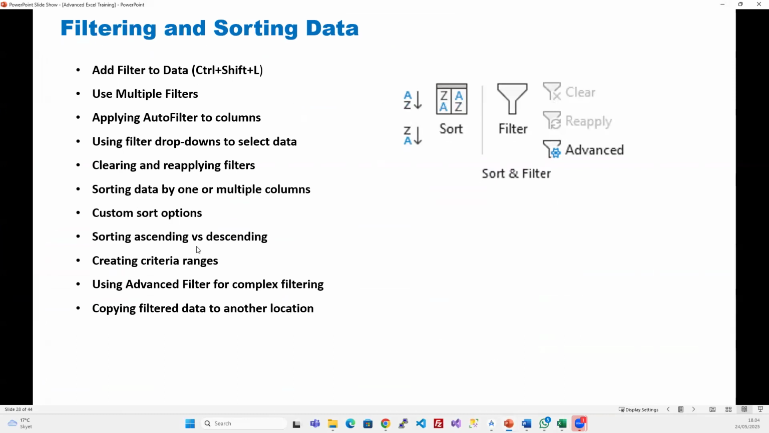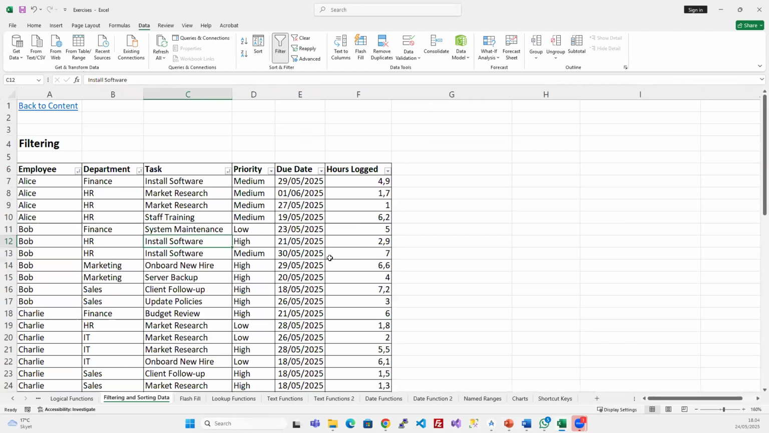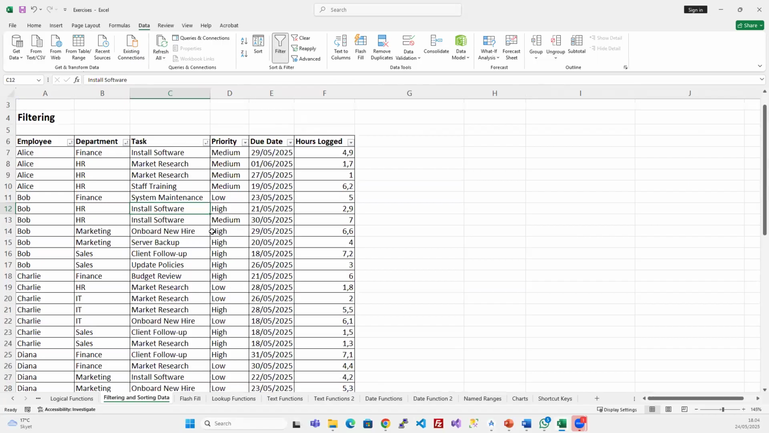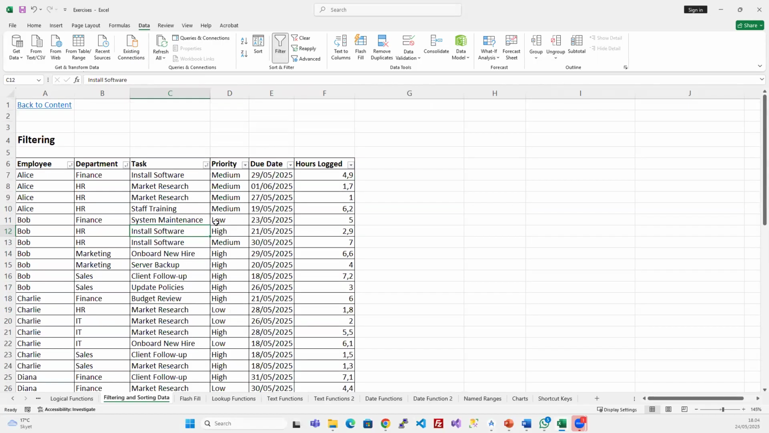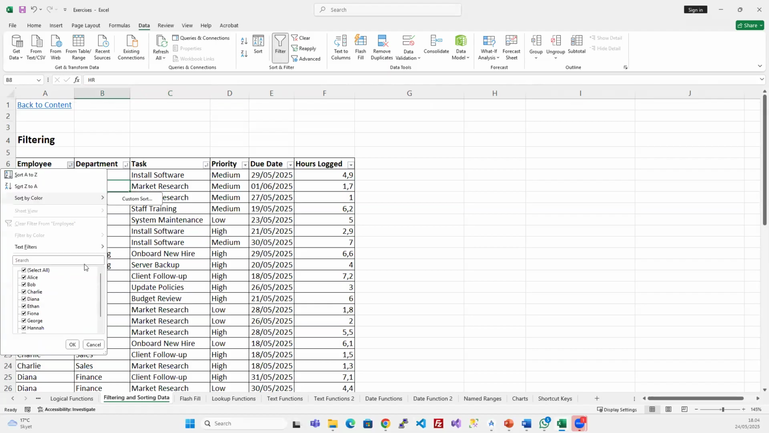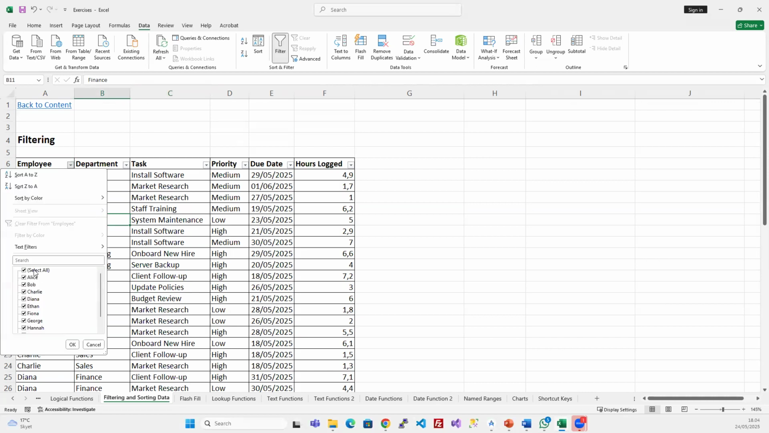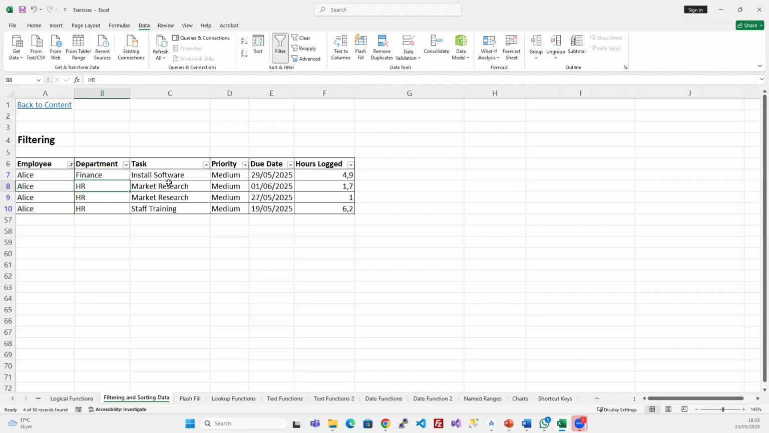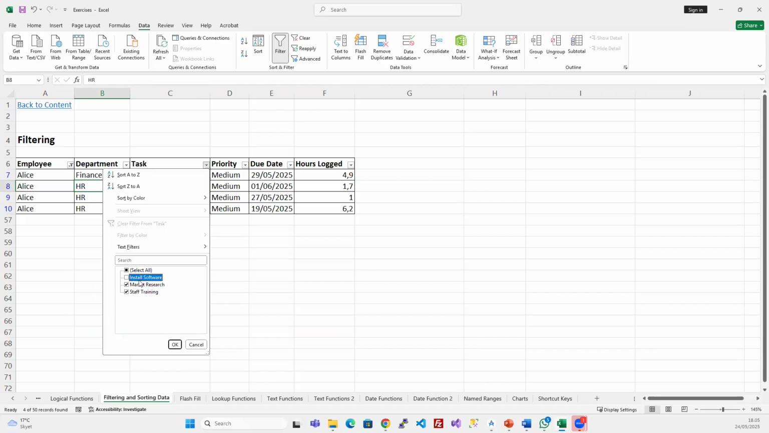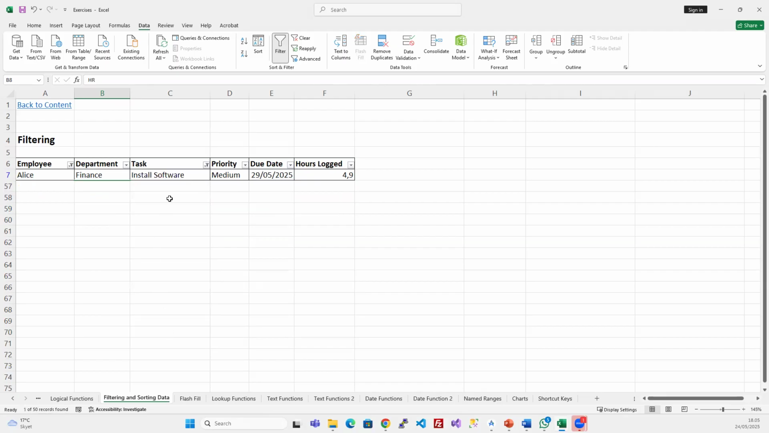Yes, custom sort, sorting ascending or descending, we talked about it. And the one that we will finish with, this will be the last thing we do today, and it's really interesting, is there could be times when, let's say we have done multiple filtration. I'll just remove all the sorts for now. Let's say you wanted to do multiple filters. Say I wanted to filter only Alice, or let's see only install software.